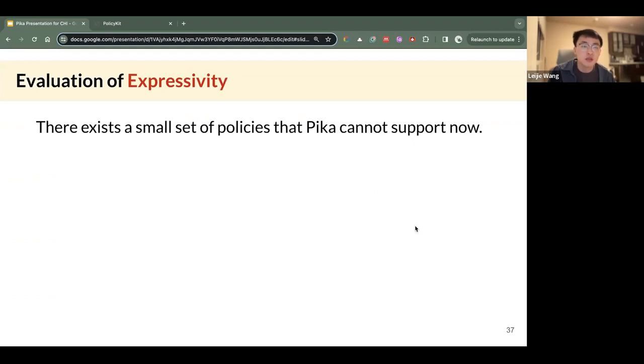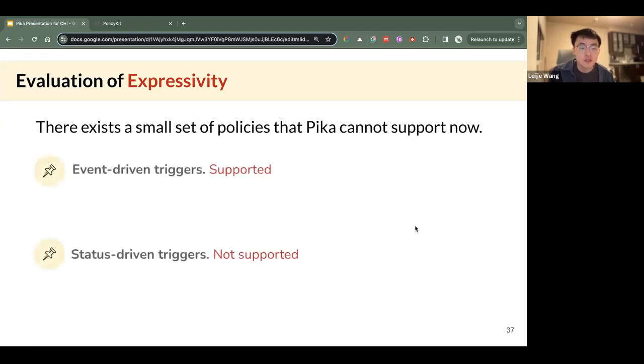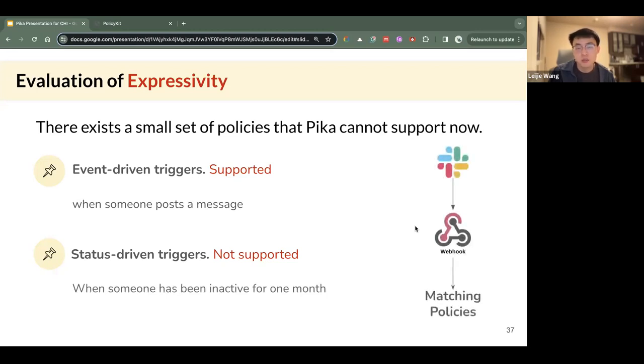The limitation arises from our focus on event-driven rather than state-driven governance. An example of the former could be when someone posts a message, while the latter could be when someone has been inactive for a month. Pika only supports the former as we listen to the platform webhooks and get informed when some events happen. However, the latter requires us to actively monitor how long a user has been inactive, a flow different from the webhook events.